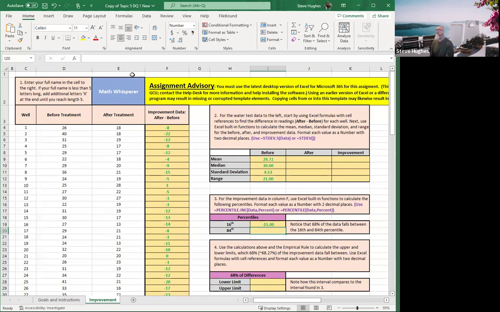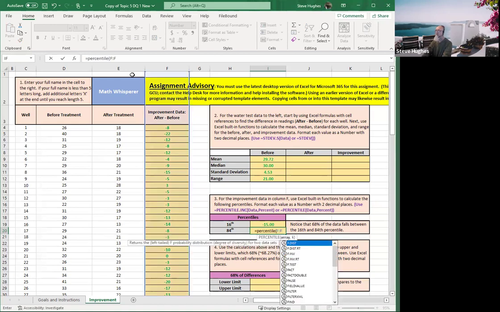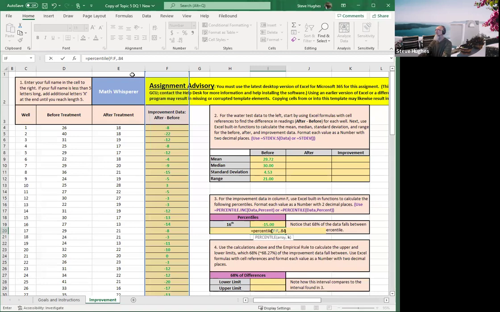Now we want the 84th percentile. The 84th percentile would be exactly the same thing, right? Precisely the same thing, except for what? You guys tell me, what would be the difference? Okay, I hear you. The difference would be simply type in 0.84 instead of 0.16, right? That's the percentile. Good. All right, so it tells us that 68% of the data lies between -15 to the left and -4 rather to the right.